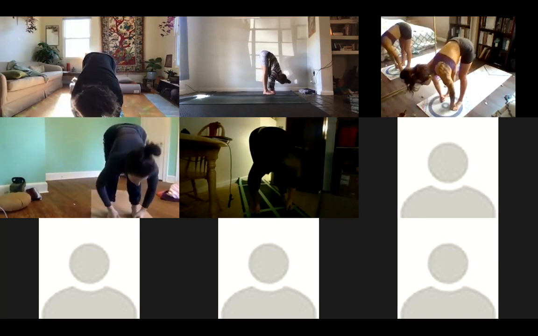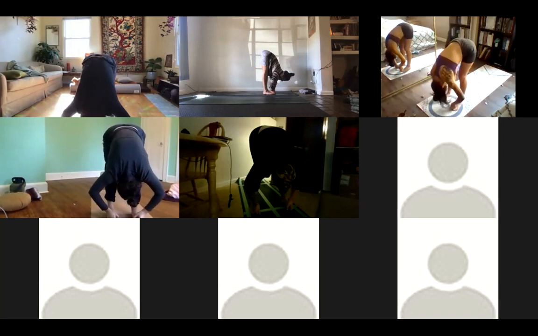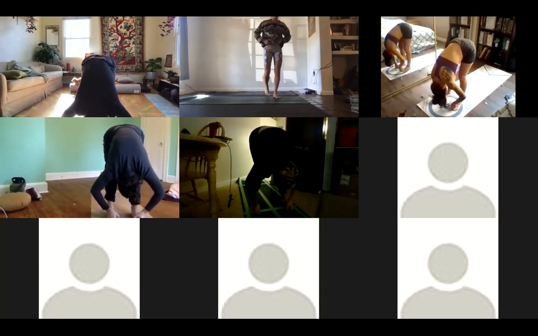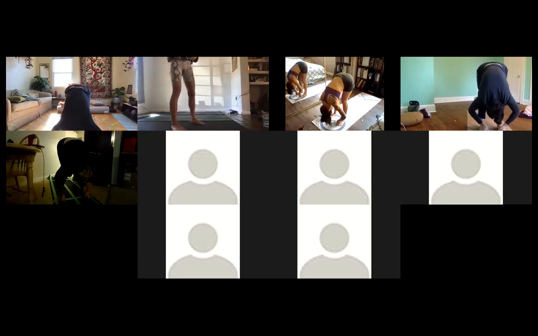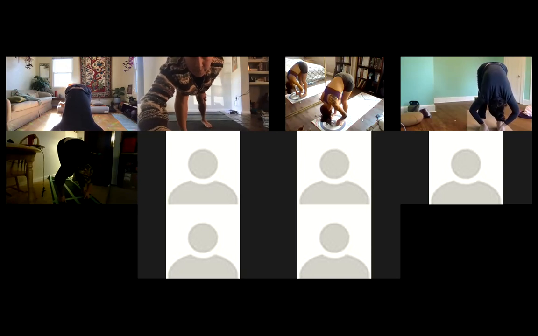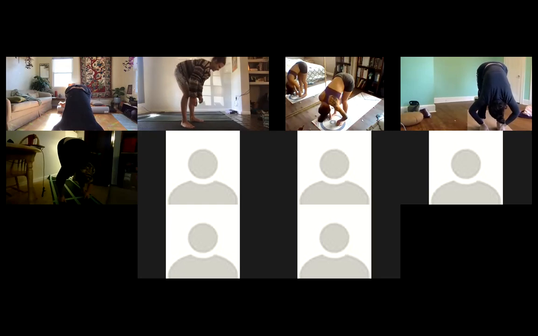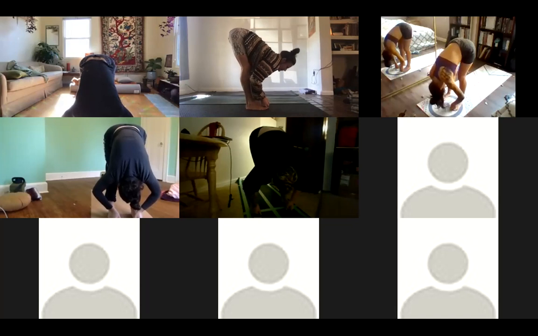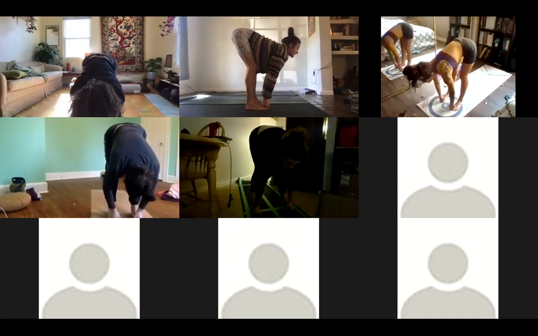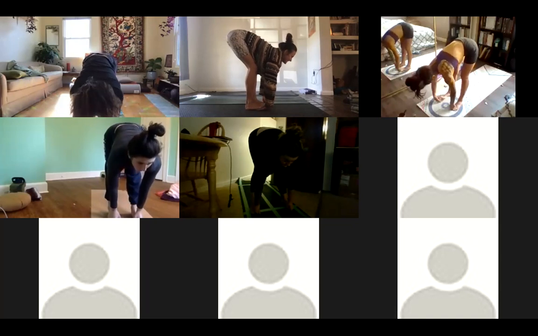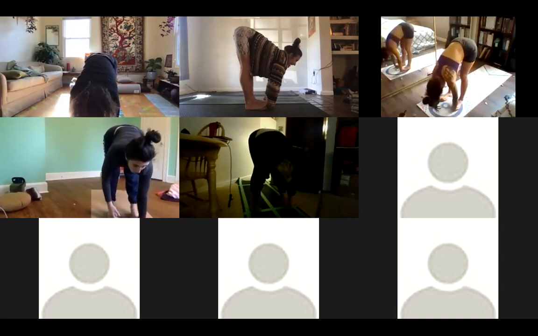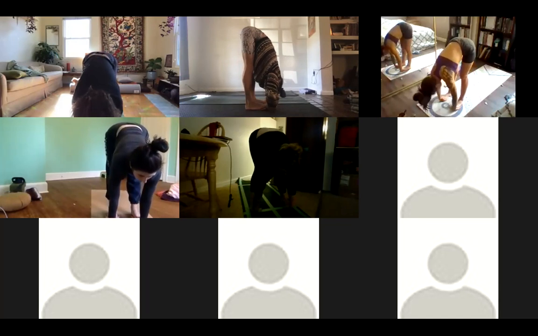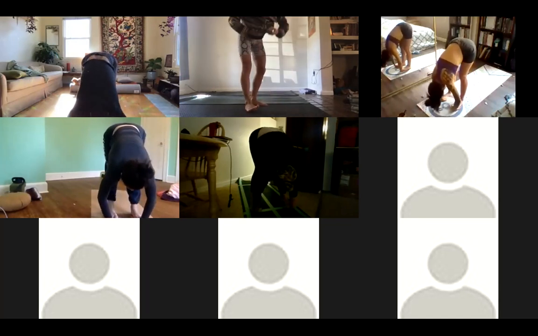Exhale, bend your elbows. You can bring the crown of the head down towards the floor, forehead towards the shins. Straighten your arms. Inhale, lift your gaze. Exhale, slide the hands under the feet. Inhale, exhale, fold your body down. Keep breathing through the nose.